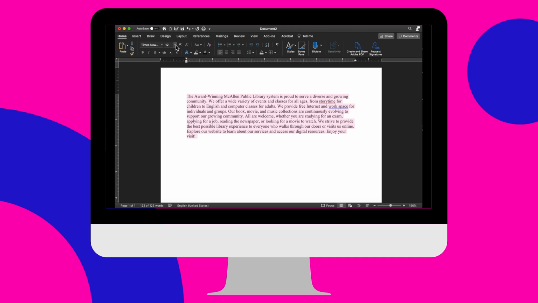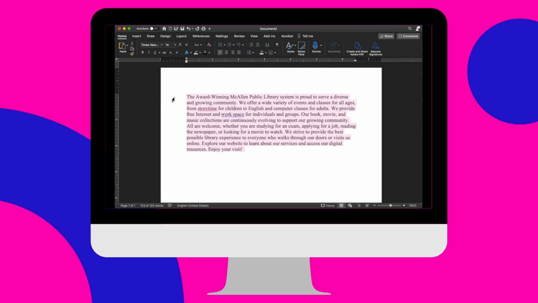And the size right now is 12 point. But let's say you think that's a little bit too small. You want it a little bit bigger so it's easier to read. You change the font size right here. You change it from 12 to, let's try 14. So now you can see it's a little bit bigger and a little bit easier to read.